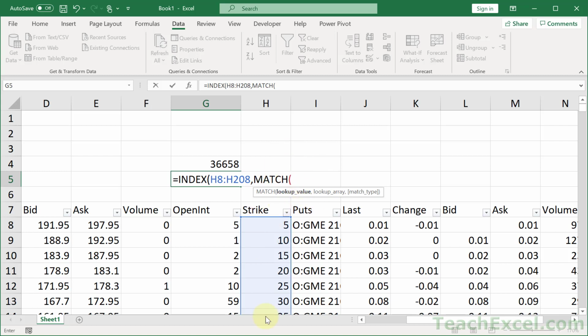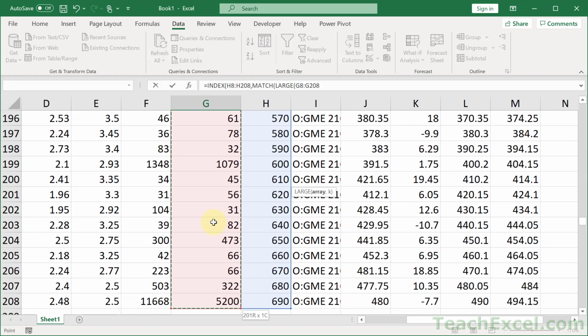So which value do we want to return from this column? Well, if it's the largest or second largest or third largest, we can use the large function. It is a great function here. You input an array, so a selection of cells, and then you tell it which largest value do you want to return. Now the array of values is going to be the open interest. So I select that, hit Control Shift arrow key down, then comma.